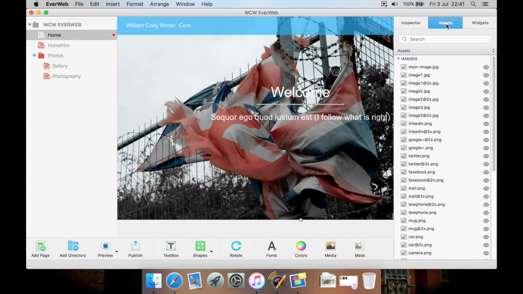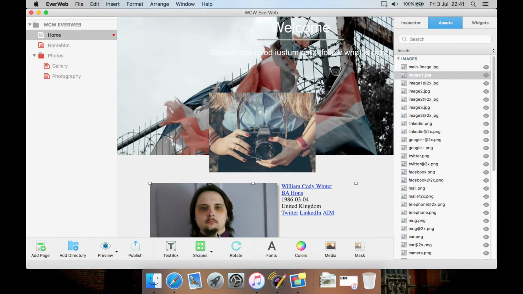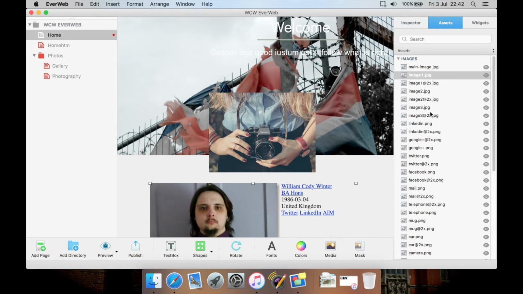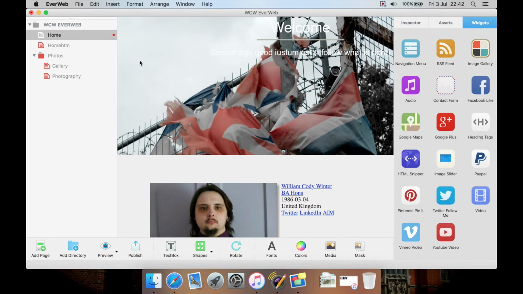Here's your assets directory, where you can select images that are in your project, drag them on, or go to your Finder and drag images you want to use, such as this one here, which is one of my own images, not one that came with the program. You can drag it from your Finder window here, ready to use. This is where your widgets are. Let me just get rid of that.